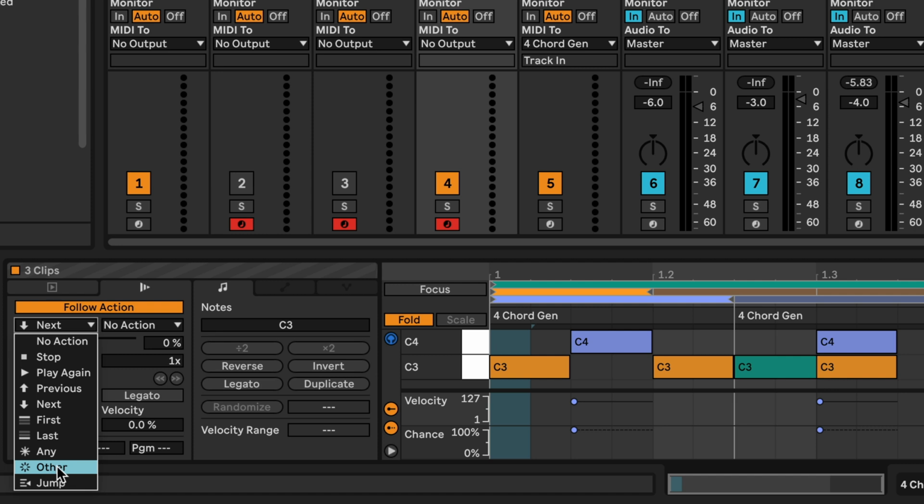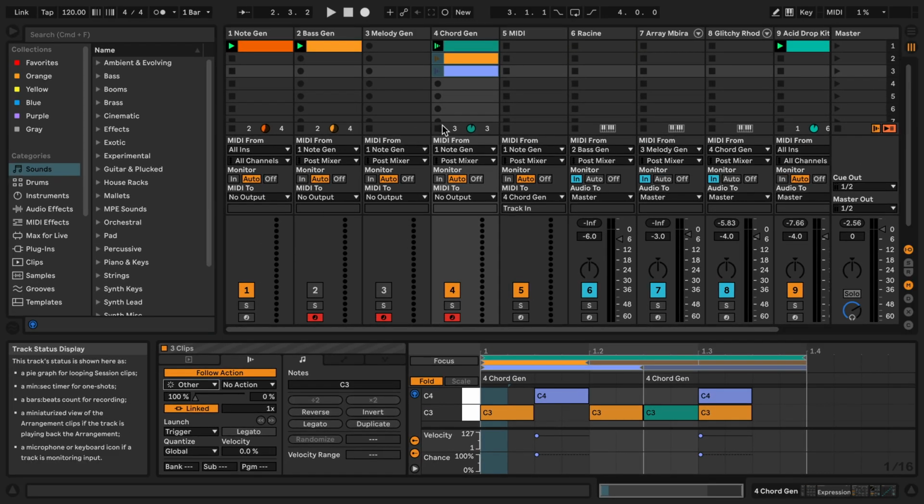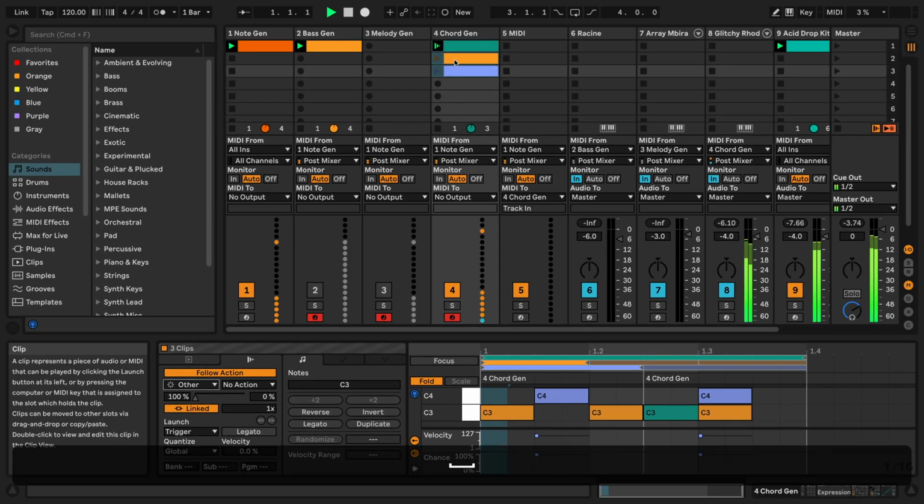And I'm gonna choose other, which means that a random MIDI clip is played next, but not the one that's currently playing. You could also go more complex. I'm gonna link my follow action video. If you're unsure on how to do this, you can also use scene follow actions, which I describe in there as well. And now we can just play this as well.